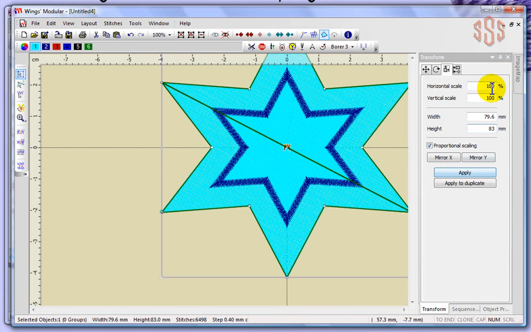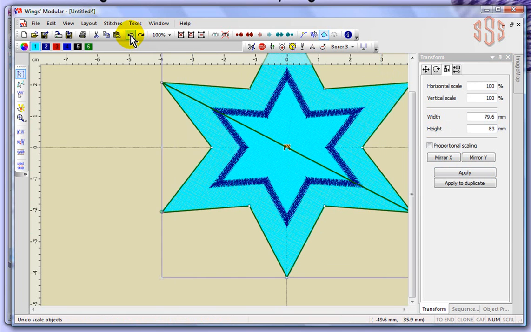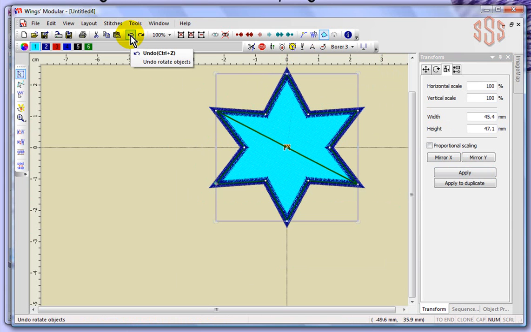Now the opposite, if I do not have proportional scaling turned on, and I say I only want the width to be 60, it only changes the width and does not touch the height. If I say apply, it'll basically squish the width but leave the height exactly the way it is. So that's another way that you can adjust that. And again, I can use undo once, twice to put everything back to the way it was.